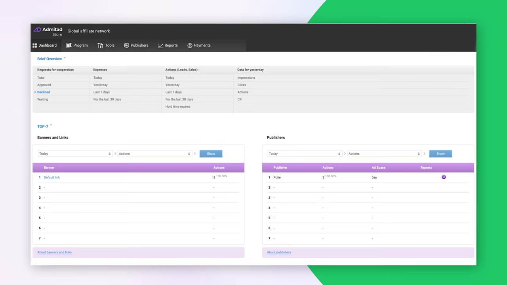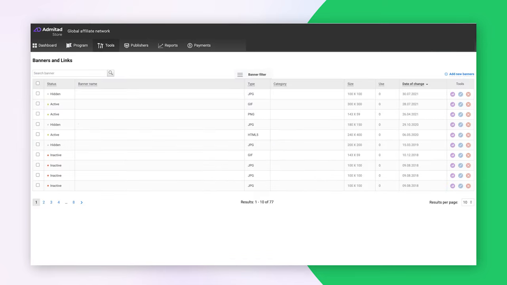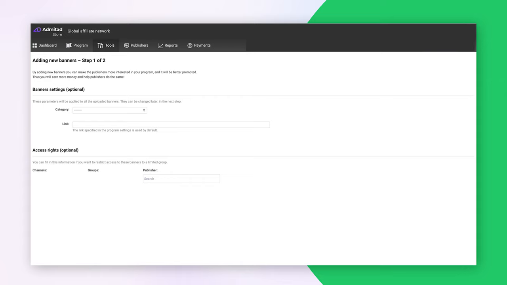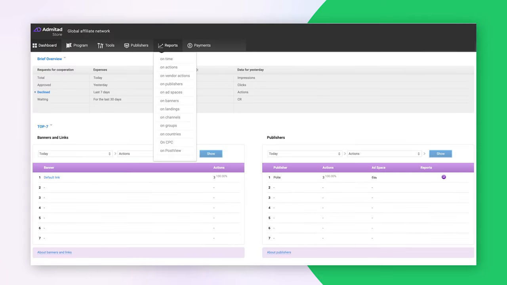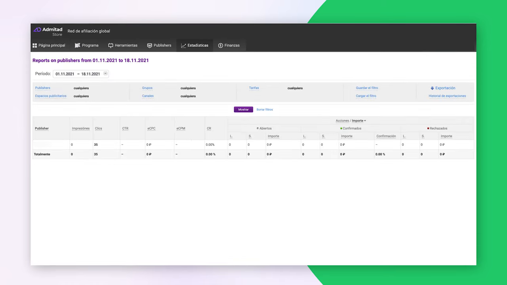Finish creating the program. Add promotional materials that you are ready to provide for publishers to work. Banners, widgets, discount coupons. The more materials you provide, the more competitive your program is, and the higher chance to engage with the audience. This is it. Now your program is good to go. Keep track of publishers who join your brand and await your first orders.